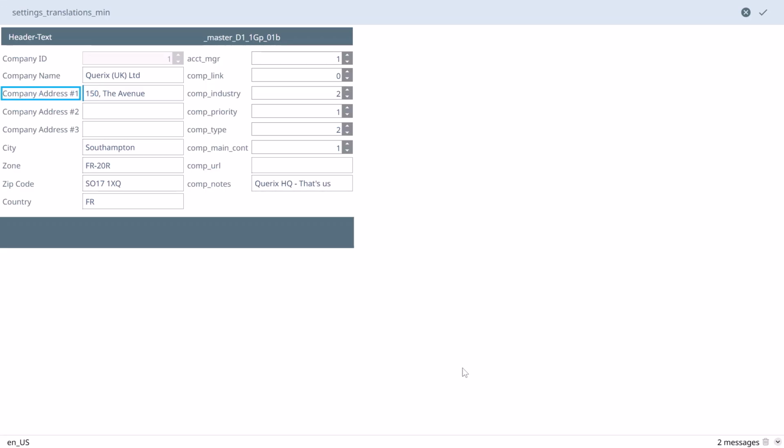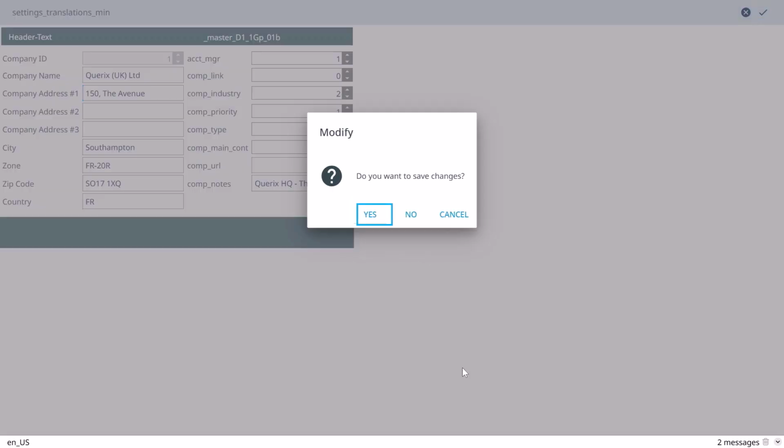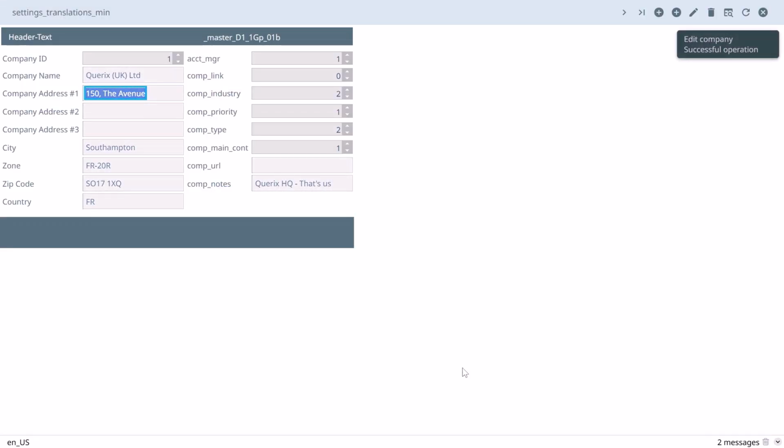Company address hash 1. Edit, company name, image, button, image, header, main line, OK, image. Modify, do you want to save changes? Yes, no, cancel group, yes, button. Scan, settings_translations_min. 150 The Avenue selected, scan off. Here's how Lycia can assist in creating accessibility-compliant applications so that every user's needs are met.